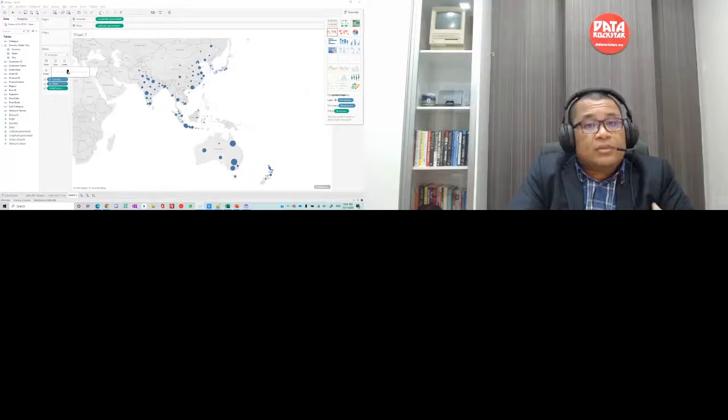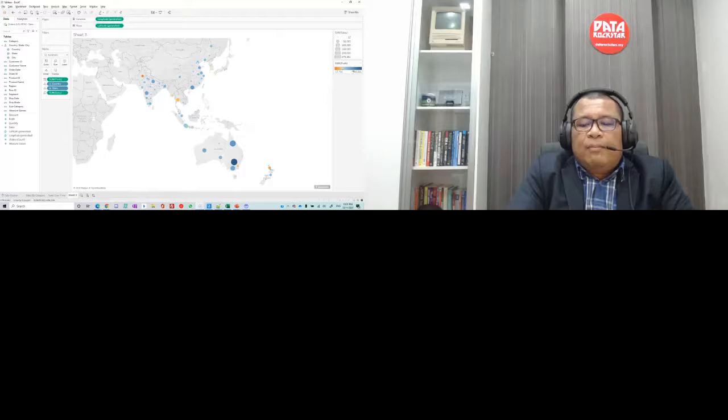I can also bring profit to color. So I bring profit to color. We know that the blue one is more profit, but this one is now less profit. In fact, I can do a bit of adjustment, because there's some overlapping. I can put some borders there, for example, and I see more things. Of course, there are a lot more I can do here.